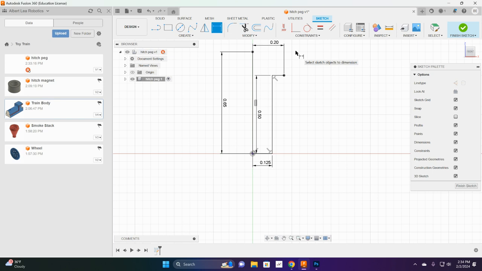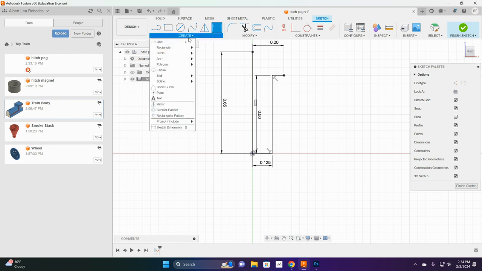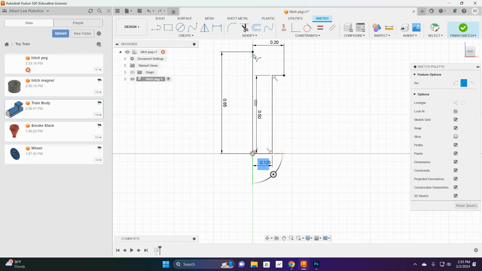Then what I'm going to do is a 3-point arc. I'm going to go in here to do the arc. I'm going to do point number 1, point number 2, and I'm just going to put this in to give me a little bit of curve. It's going to close out our shape.